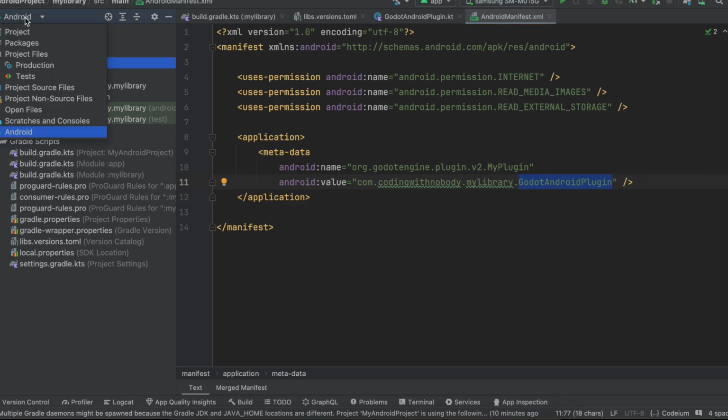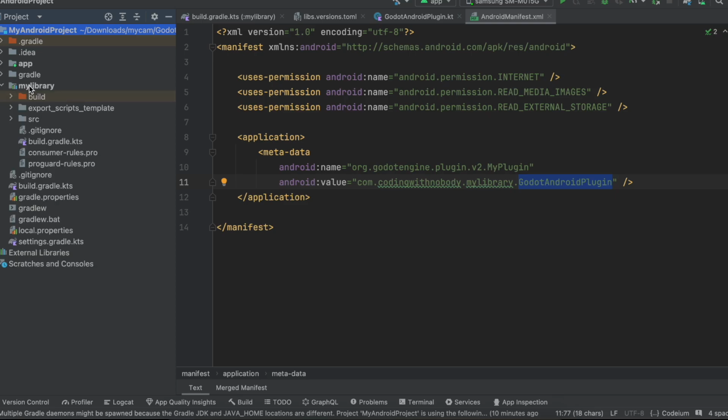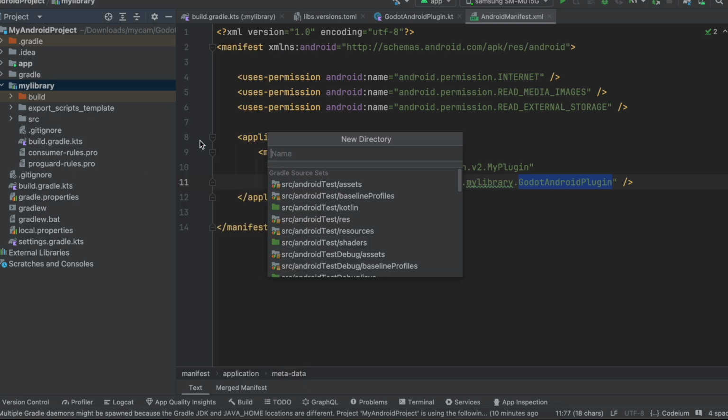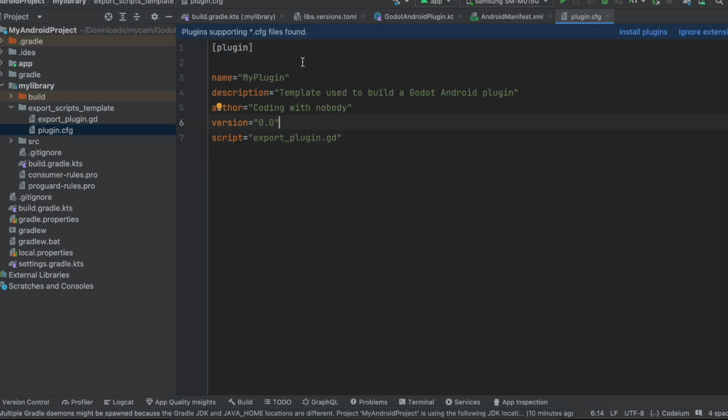Then what you will have to do is go to the project dropdown, go to my Android project, go to your module, and here you will have to create this folder called export_scripts_template. So you can just right click, new directory, and give the name export_scripts_template. Then inside that, firstly create the plugin.cfg file. Again, I have copy pasted this from docs. This is my plugin name. Change the description and author to whatever you feel like.